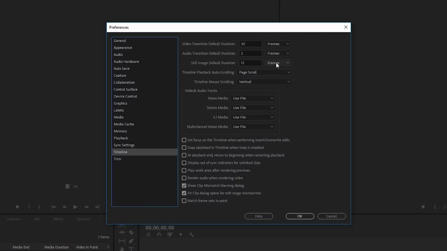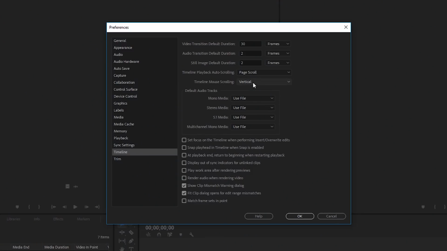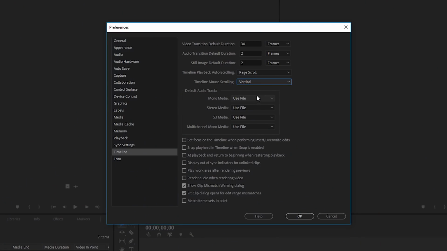Still image default duration, 12 frames. If you're trying to do a time lapse or anything like that, you can keep this also at 2 frames, which will bring in any still image at 2 frames. Maybe you have this set really high and you drag in an image and it's super long on your timeline. This is how you get that to be a little bit shorter. Timeline mouse scrolling, vertical. I have mine set to vertical. Horizontal, when you use the scroll wheel on your mouse, it'll scroll this way, where for me, I like it to scroll vertically because I like to stack a lot of audio layers. So vertical makes a little bit more sense for me, but you can turn it to horizontal if you'd like.